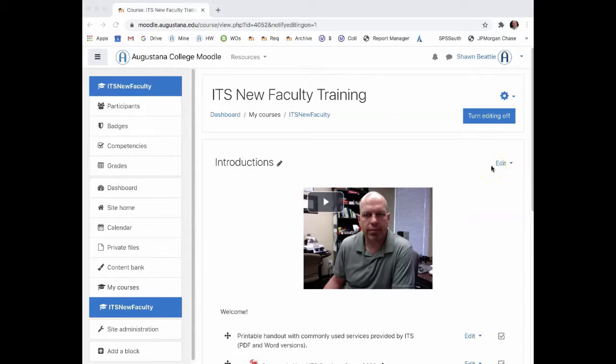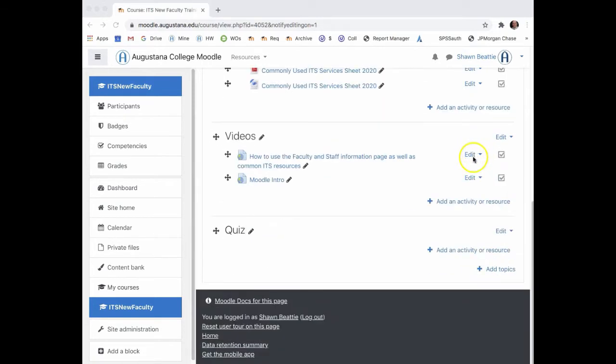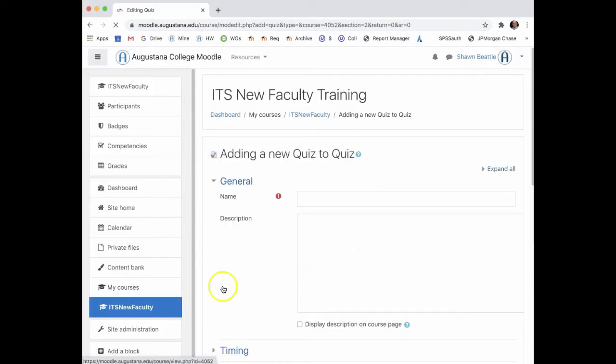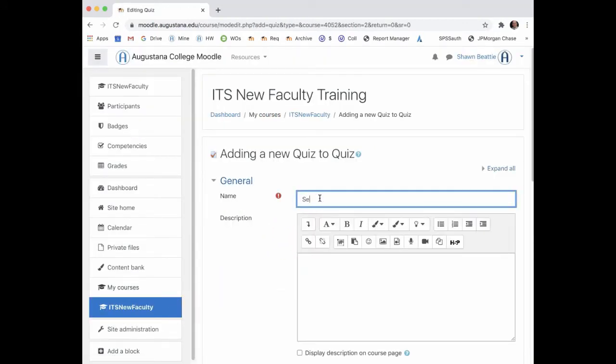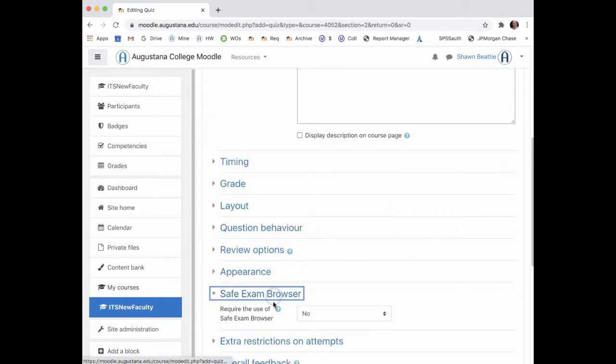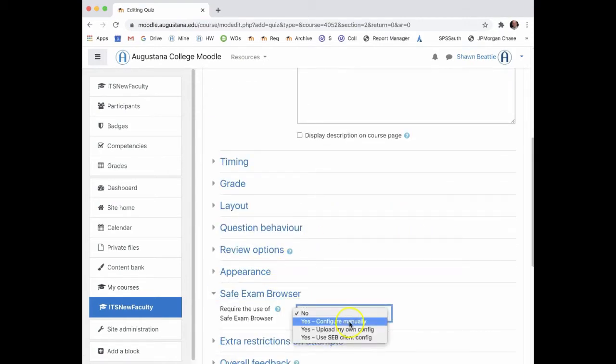I'm going to quickly go over the options for the Safe Exam Browser in Moodle. So I'm going to create a new quiz and create it as a Safe Exam Browser quiz. I do that by adding the quiz. And then in the quiz settings, I will go down to the Safe Exam Browser section and choose Yes, Configure Manually.